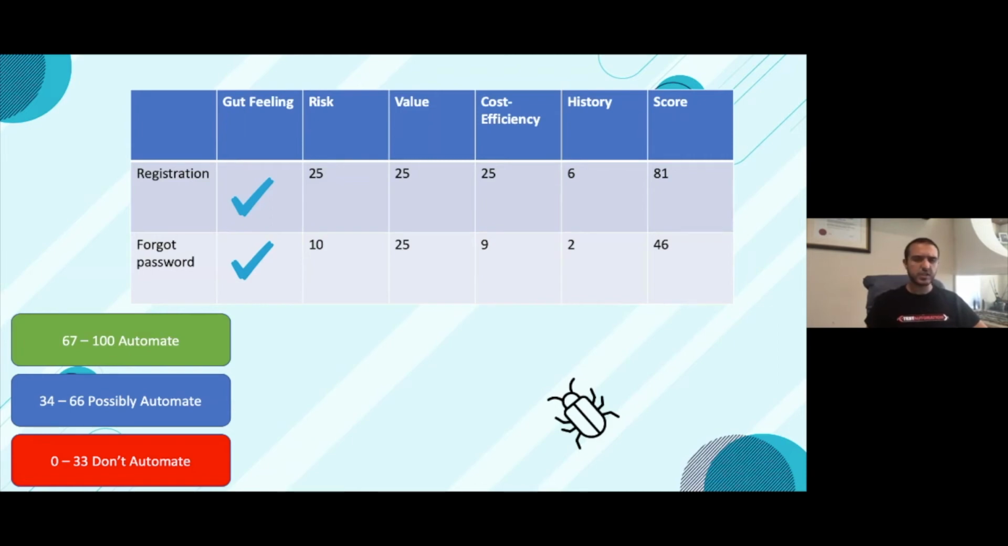And historic failures of the test. So how many times the registration test is failing? Hopefully not so many times. So I gave this a 3 with a final score of 6. In the forgot password feature, I gave it a much lower score with the historic failures within a similar area of 2 and the historic failure of a test of 1, which will get a 2.